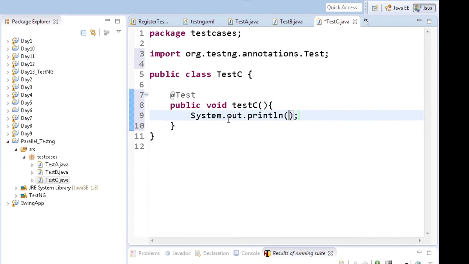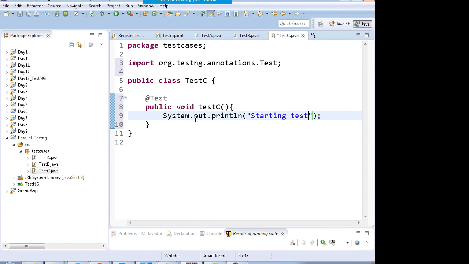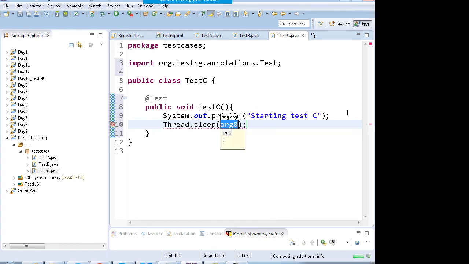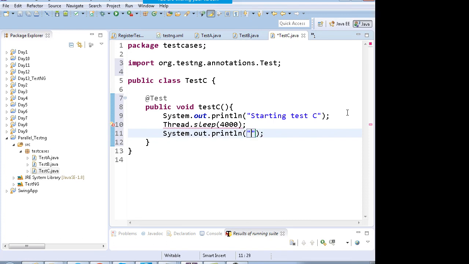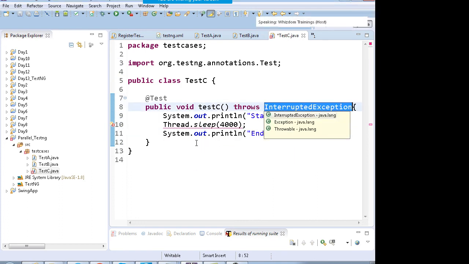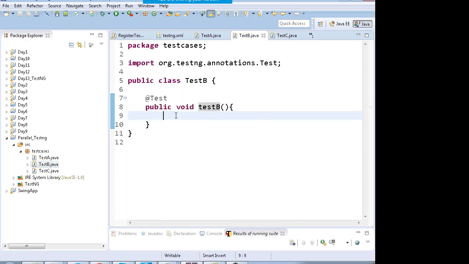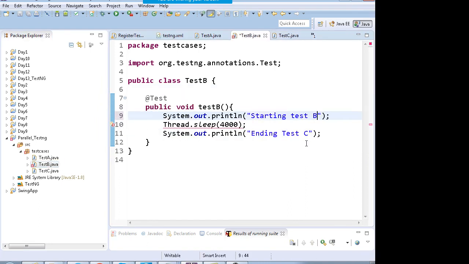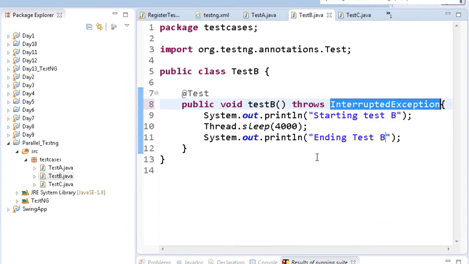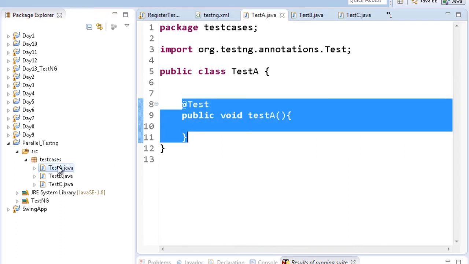Inside this function I will write "starting test C", then I will put a little bit of delay, say 4 seconds, and "ending test C". I am going to write the same piece of code in test B: starting B, ending B, with a delay of 4 seconds in between, and similarly in test A as well.